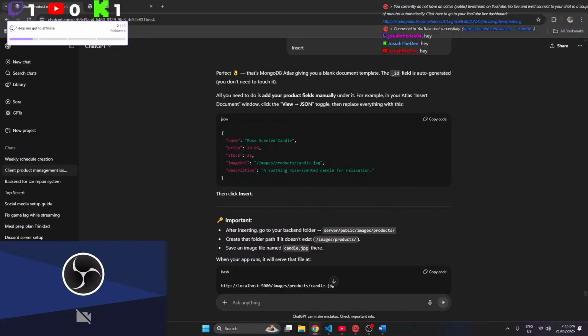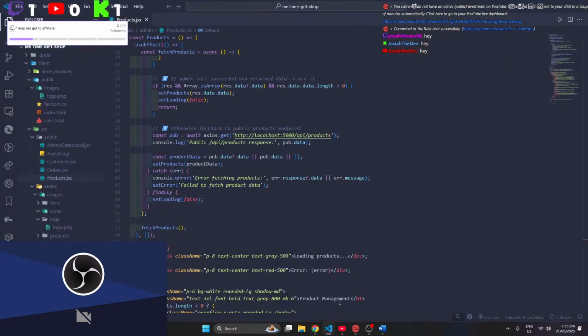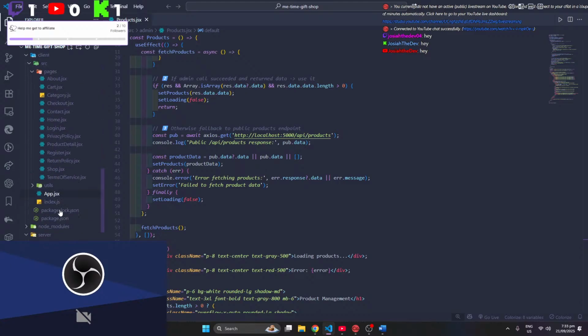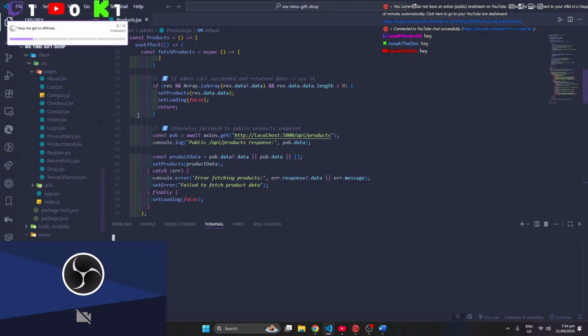Bro, insert your permitted documents contain errors. What? Okay, let me see something real quick. Let me try this one more time, man. Let me try this one more time, because I think there's something wrong with this, or the guidance that ChatGPT is trying to give. But let's see something real quick.